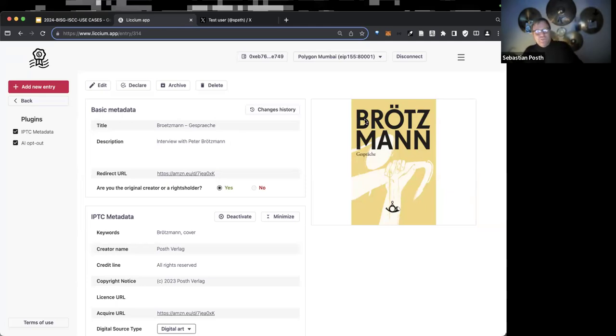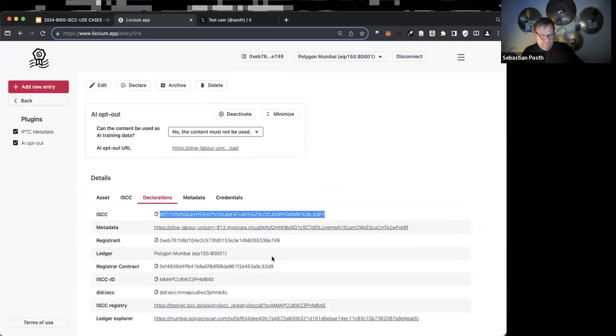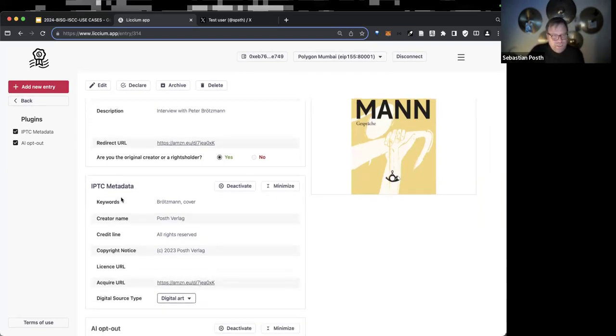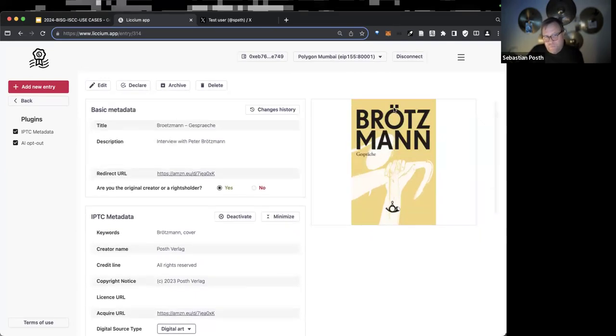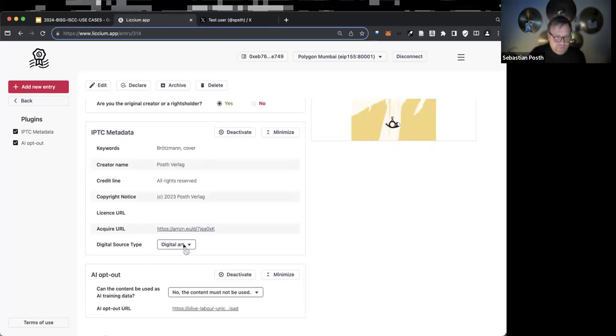But just to show you, this is the cover image that I provided. This is the ISCC that has been generated from the media file. I can provide basic metadata that come from the title management systems. I provide key IPTC metadata because I assumed that this would be a photography or an image, where I can put something like a creator name or credit line and the digital source type, where you can define whether it's AI generated or human generated.